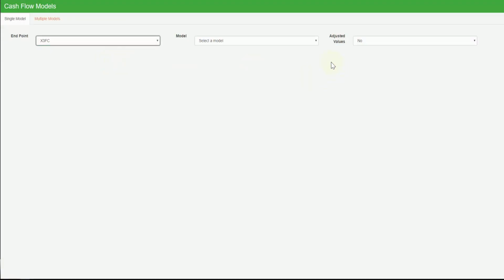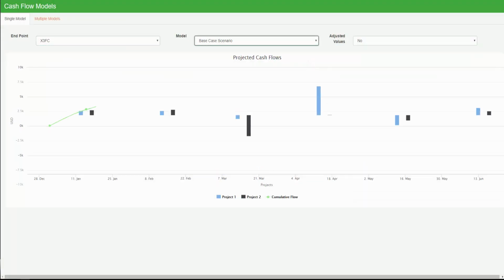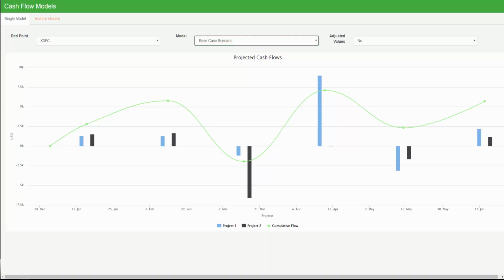Users can display a single model graph to visualize current and future cash flow items for projects and model adjustments. The cumulative flow line shows the cumulative cash flow of the model beginning at 0. When each expense or revenue is scheduled to take effect, it is added to the cumulative flow.